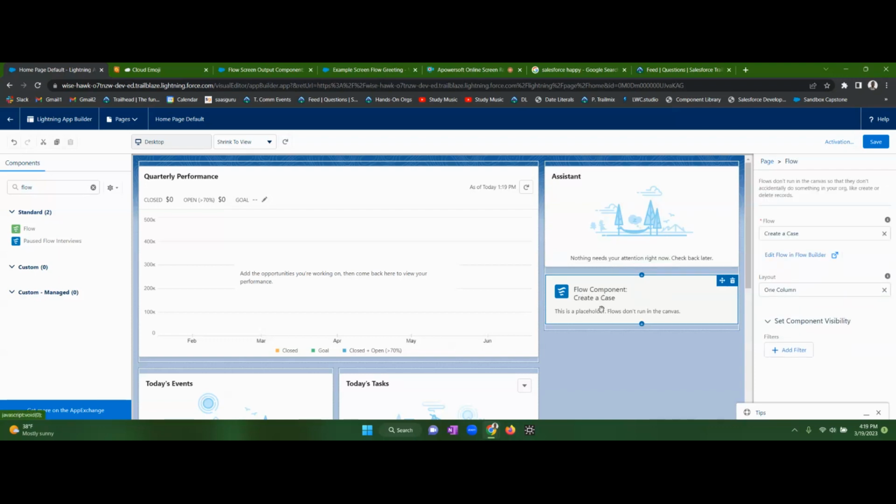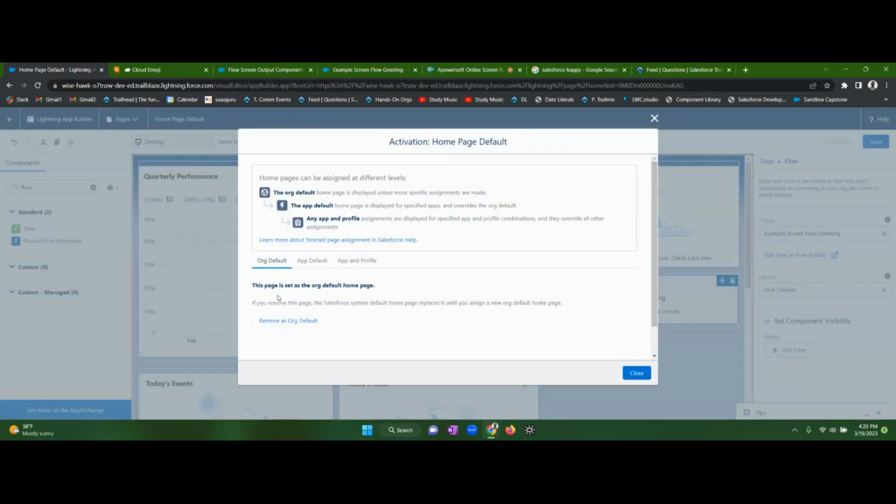And now how do we make it the flow we just made? So now we go to here and we select the one that we just made, which is example screen flow greeting. So now if we hit save, and if we activate it, so it looks like it already makes it so it's the org default. So if you want to make it default for a certain application or for a certain app and profile, you have these options as well. So we're just going to keep it org for now. So everyone in the org is going to see this when they go to the home page.